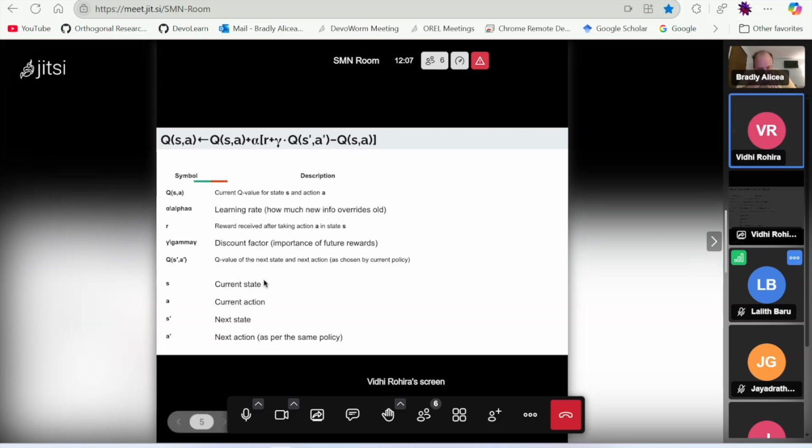Right. So this is the equation that I've used. Q(S,A) is the current Q value for the state S and action A. Alpha is the learning rate, which means how much it overrides the old information. R is the reward that it gets for each action that it takes. Gamma is the discount factor. And Q(S', A') are the Q values of the next state.